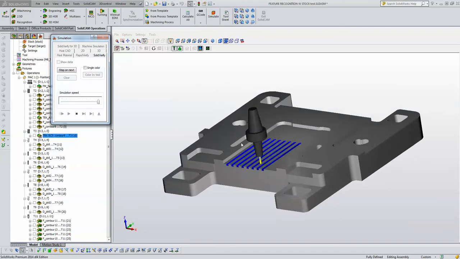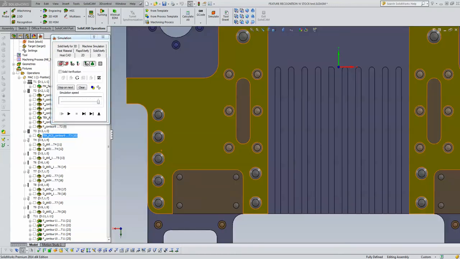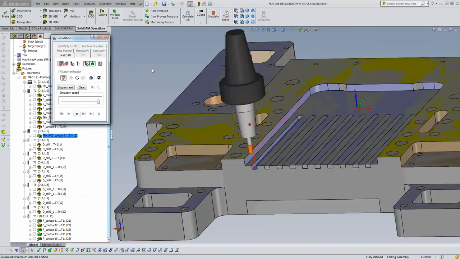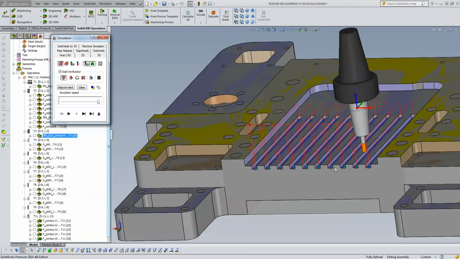Run my simulation, and you'll see it'll do every single one of those slots. Let's actually do it using HostCAD and show verification as shown over here. You can see that over here as well as it runs the simulation on every single one of those slots over there. No problem at all.